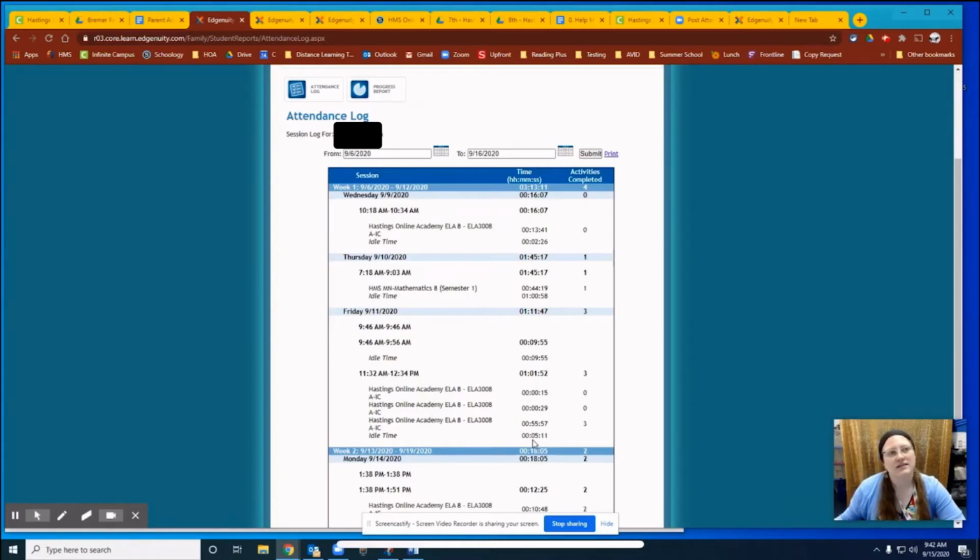Idle time means that they're not clicking on anything, and it does take into account if they're working in a class where maybe they're reading a story, and would end up not moving their mouse after a certain amount of time. So that's not going to count against them.